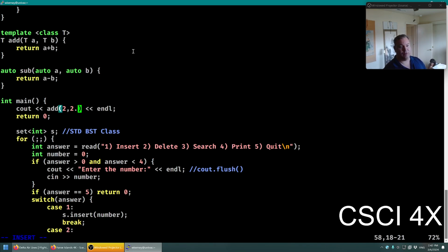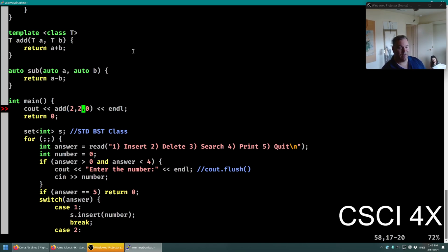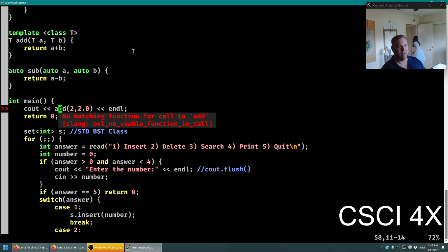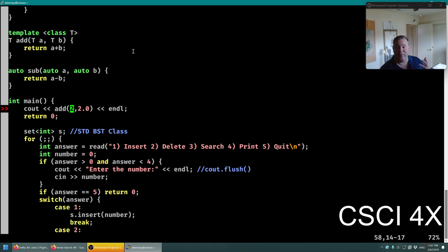What if I made this a double? What if I made it a double? Can I add an int and a double together? Normally, yes. But it won't compile. The reason why it won't compile is because it doesn't know what type T is supposed to be. Is T supposed to be an integer? Is it supposed to be a double? I don't know. They don't match. I don't know which one it's supposed to be.